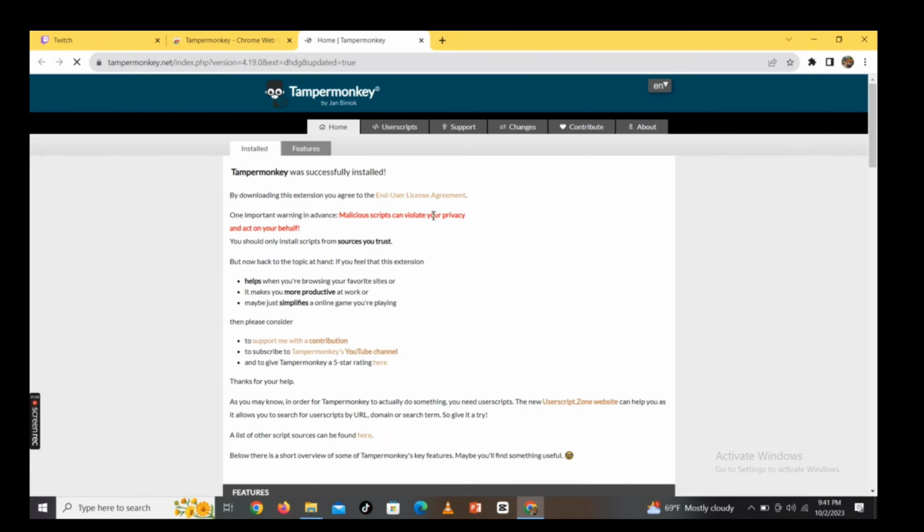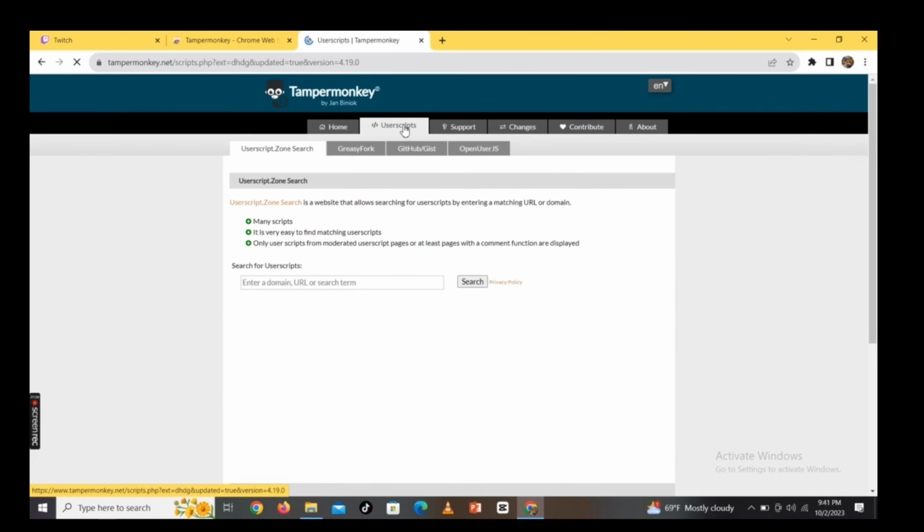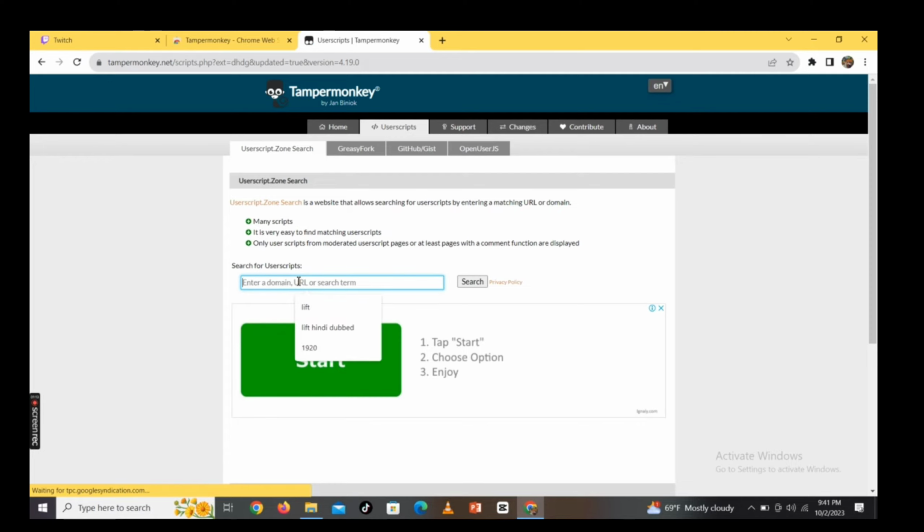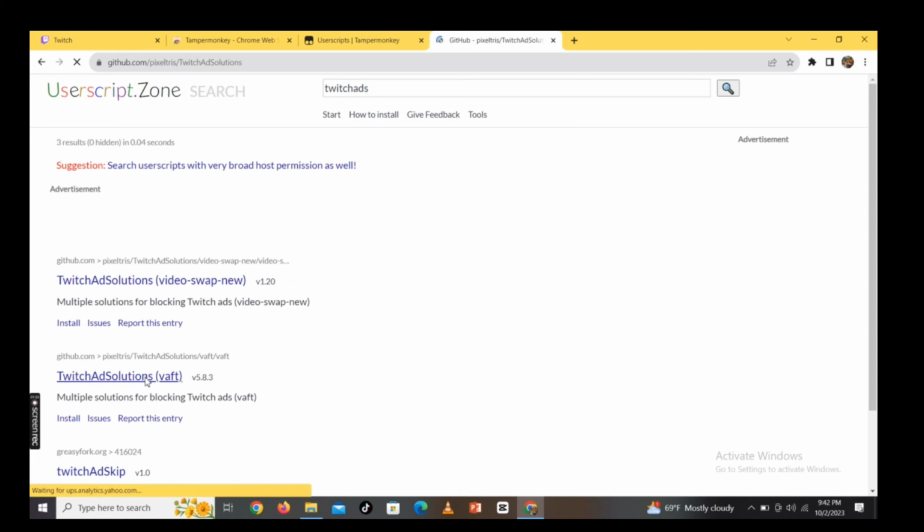On the next page, click on User Script and under Search for User Script, type in Twitch TV Ads or Twitch Ads and make a search. Click on Twitch Ads Solutions.